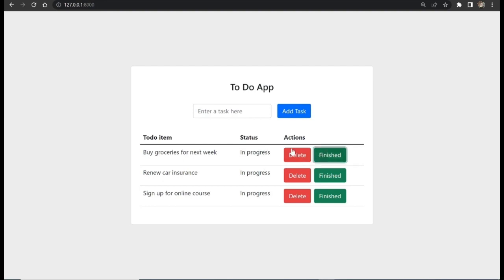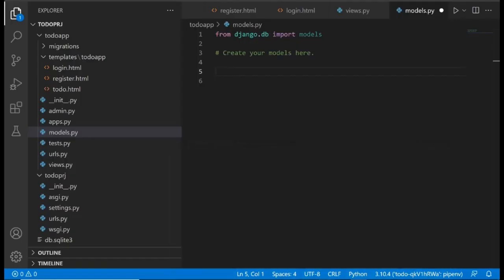So right here, we're going to write some code. When we're done with the models, we're going to write some code that's going to enable us to mark an item as finished or delete an item. So let's start and get right into the models.py file. I want you to go to your models.py file inside your app folder.